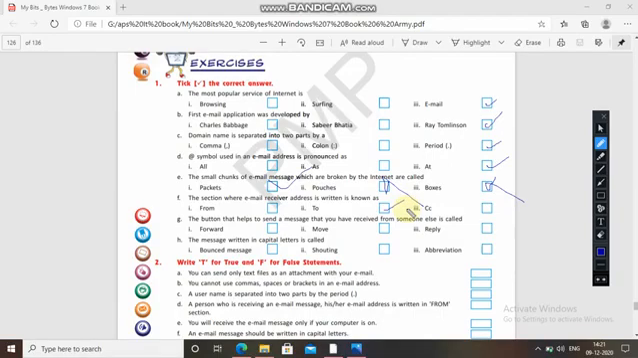So email receiver means whom? Who will receive the email? You are also sending to someone, so that person will receive the email. So To. Now the button that helps to send a message that you have received from someone else. Forward, simple. Move is to move, and reply you can't give. If it is from someone else and you want to send it on, forward. The message written in capital letters is called shouting.